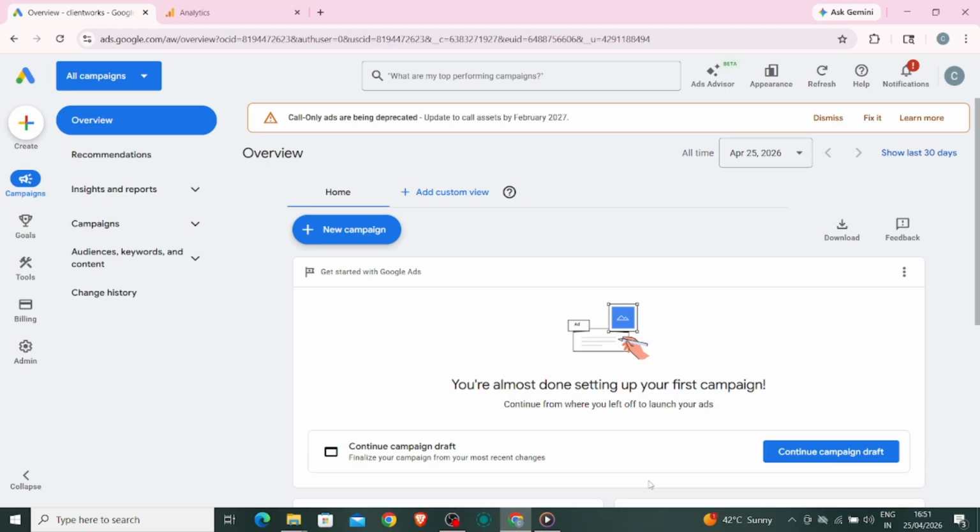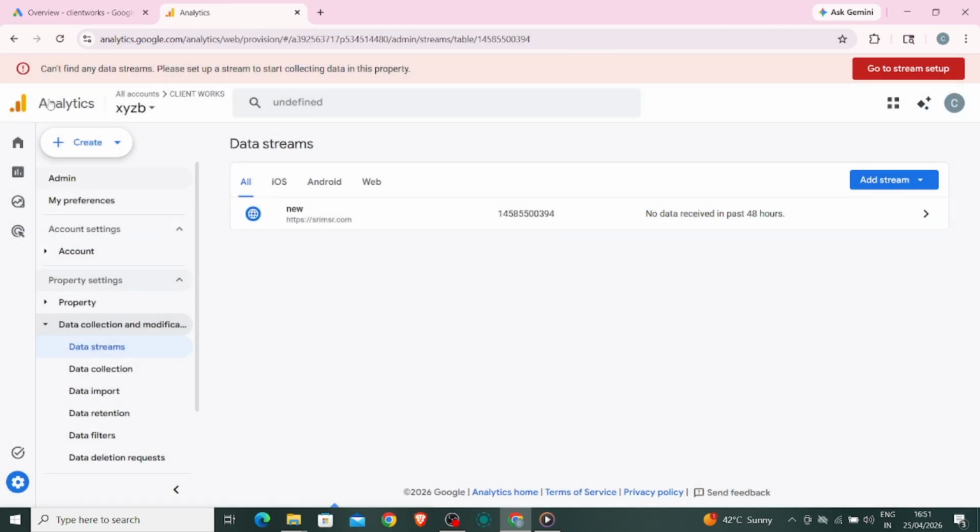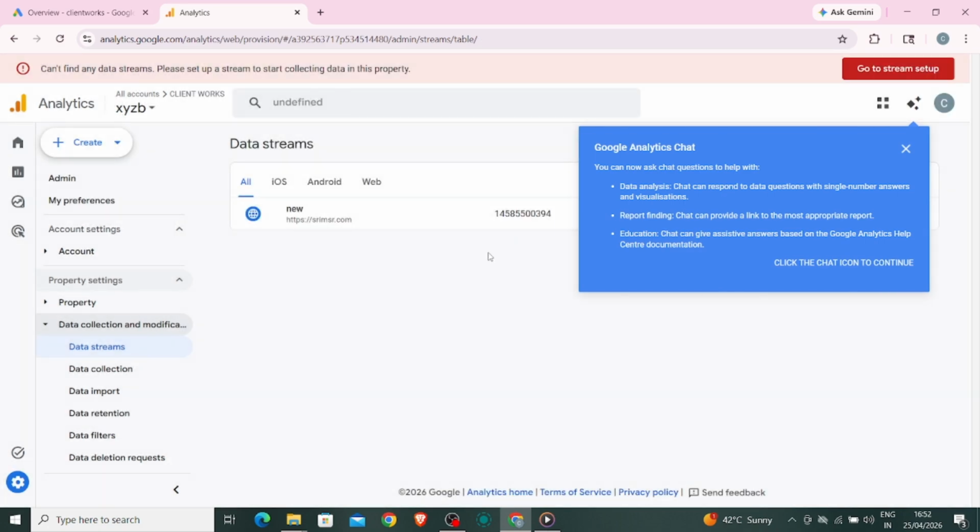First, make sure your GA4 account is already set up and tracking events on your website. Without this, you won't be able to import any conversions.